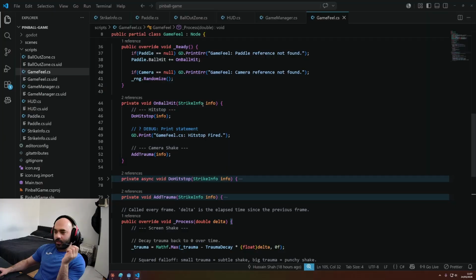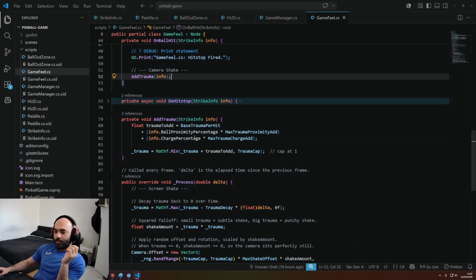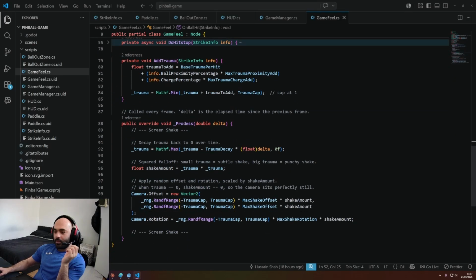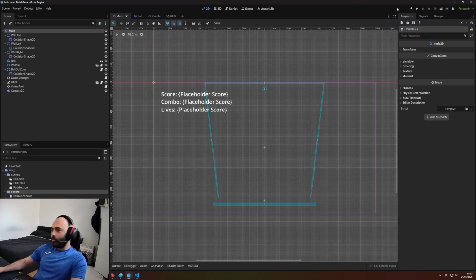So we've done that, and we managed to have screen shake, which we did inside game file. So we got the on ball hit, do hit stop, that's a print statement, add trauma, which is this method, and then in process we decay the screen shake, and then we're doing a camera offset and a camera rotation for the shake. So just a quick reminder of what it looks like.